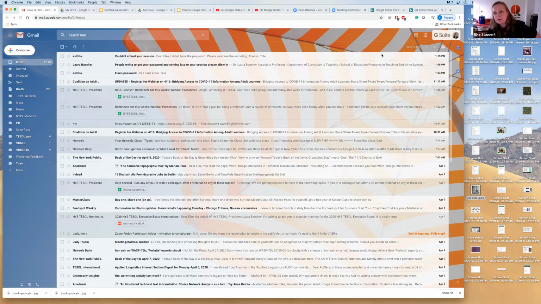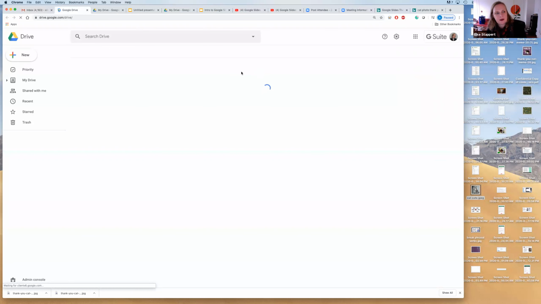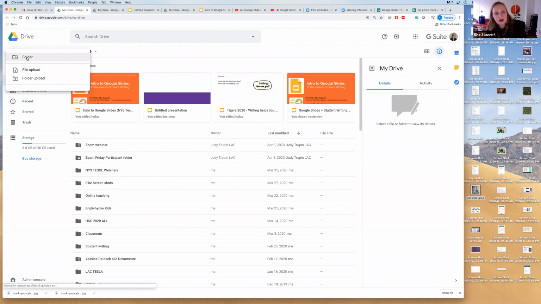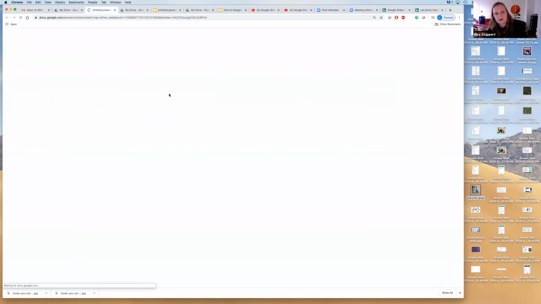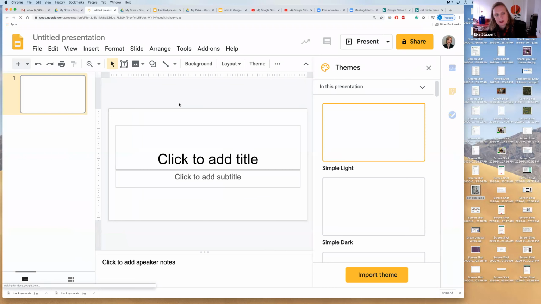So you're in your email, then you go to the nine dots on the right. And then you get all the wonderful things Google has to offer. One of them is Google Drive, which is kind of your online storage. So we're here, and then you click New, Google Slides. So now we have a brand new document.